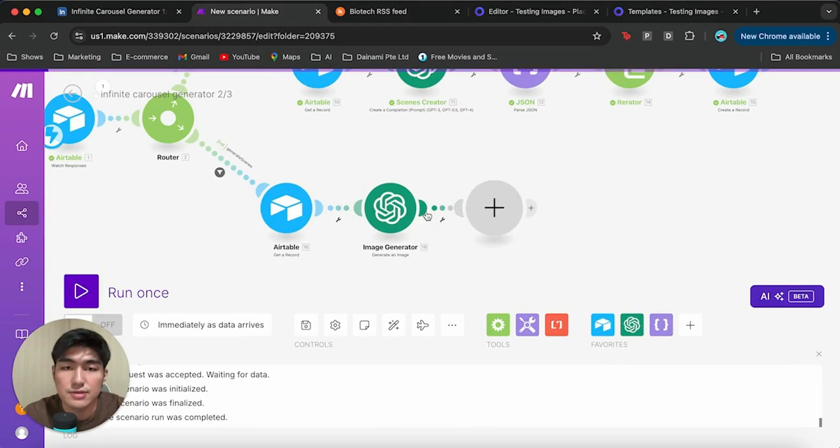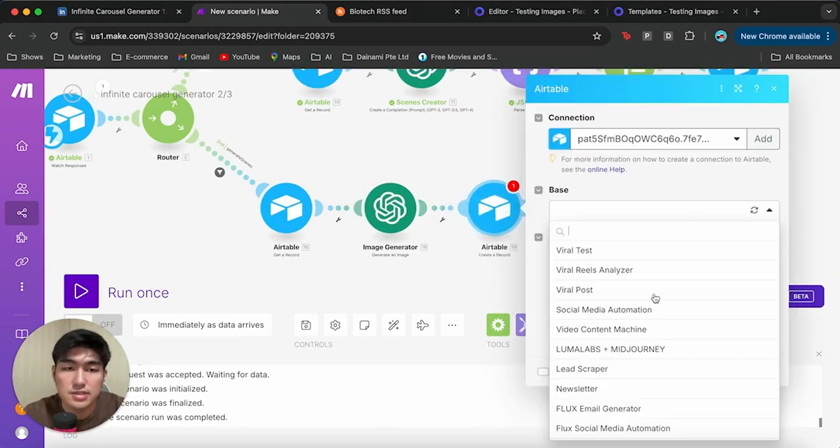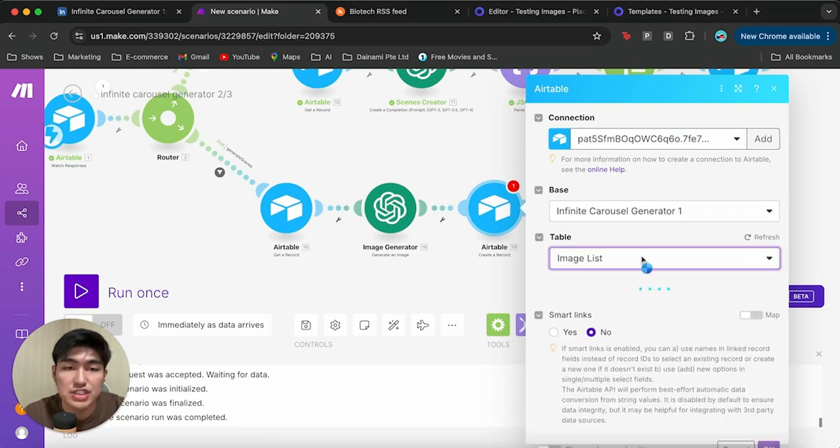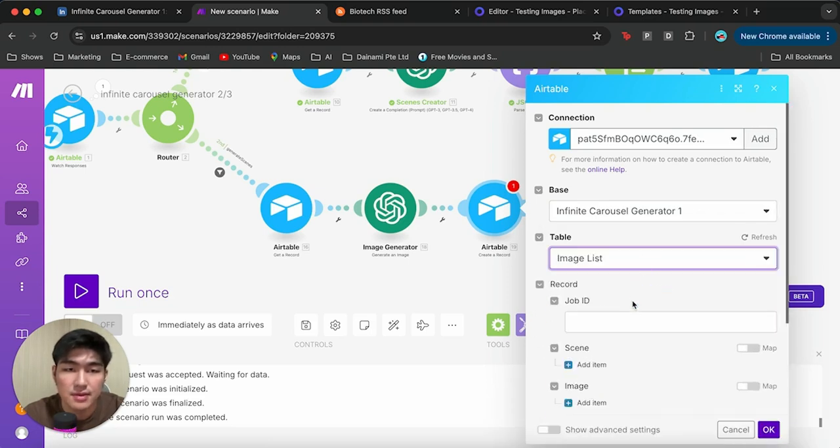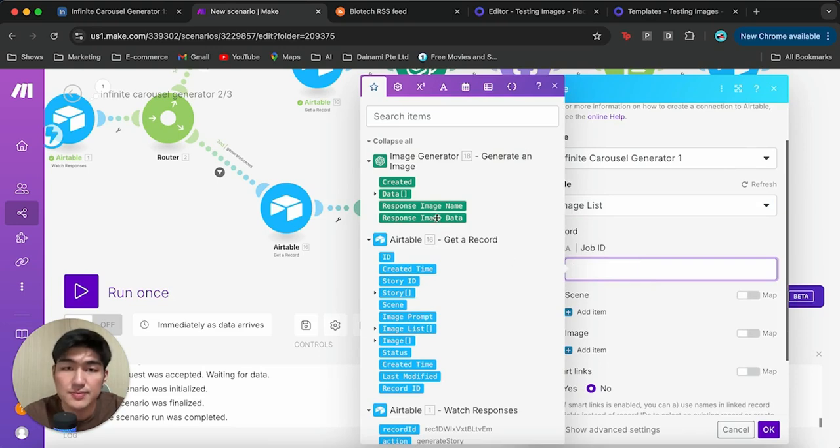And now let's go into Airtable again. Create a record. Select our base. Table will be the image list this time. Okay, the job ID will be the response image name.